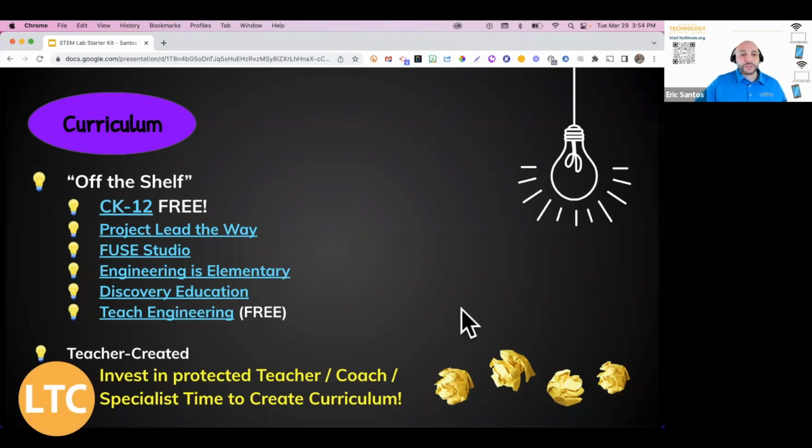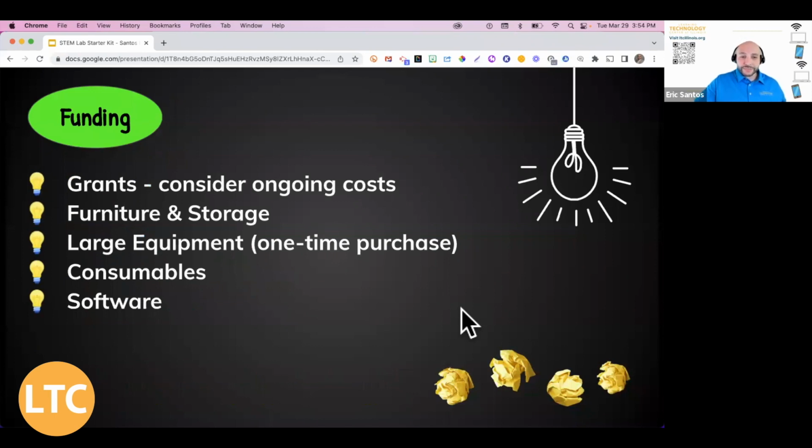So those are two routes to go with curriculum. Funding is another consideration, and keep in mind, like with the first Dream Lab that I created, a lot of it was grant funded to start with, but we had to consider the robotics kits that we were buying. They were going to get obsolete at some point. Parts were going to get lost. Pieces were going to be needed.